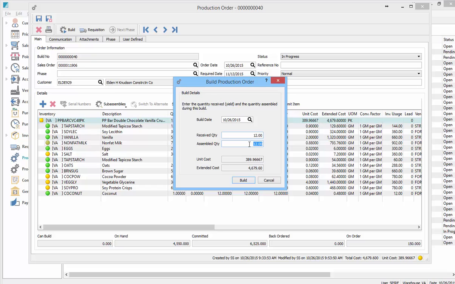And the other way around, you can also do it by typing in 11 here, and you made more than you thought, which brings our yield higher than 100%, and we get a lower cost because of that as well. So I'll just put that back to 12. Build date is the date getting posted to the general ledger. So that's the journal entry that's going to happen to move raw material into finished goods.